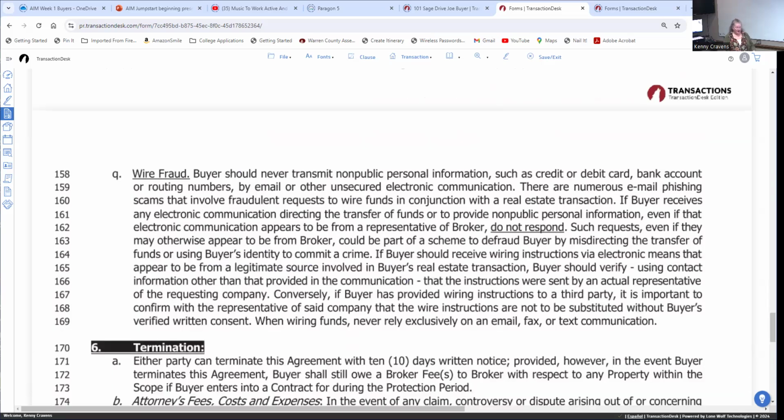Wire fraud. Wire fraud is very common in our business and our industry. Line number 58 on page number 4 says wire fraud. Buyers should never transmit non-public personal information such as credit card, debit card, bank account, or routing numbers by email or any unsecured electronic communication.